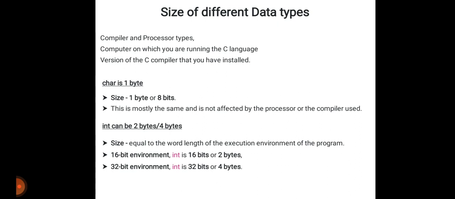First one is character. Character size is 1 byte. The character data type is 1 byte, or 8 bits, in size. This is mostly the same and is not affected by the processor or compiler used. The next one is integer. Integer, or int, can be 2 bytes or 4 bytes.